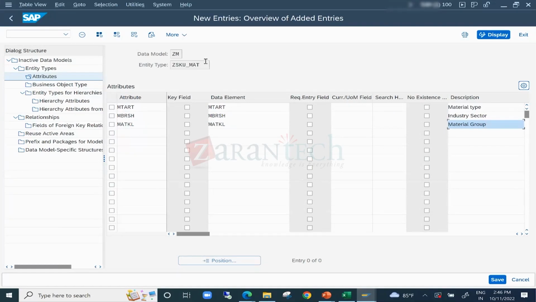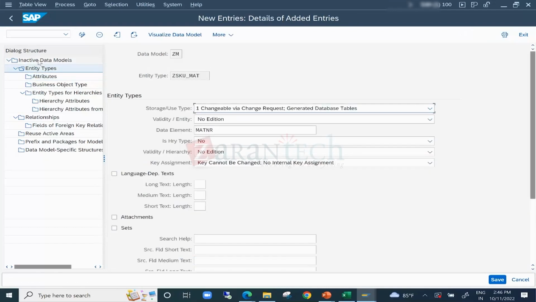Since you have only one entity, there is no need to work on the relationships. Only when you add another entity is the time relationship will become mandatory. So now I'll save till here. Now I can activate this data model with one parent entity.